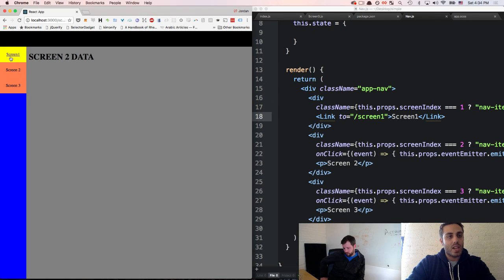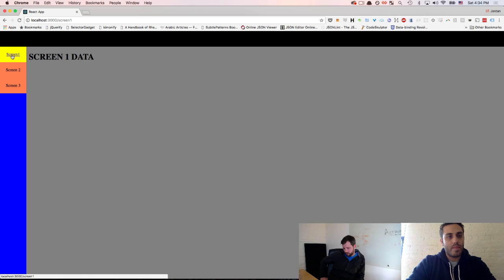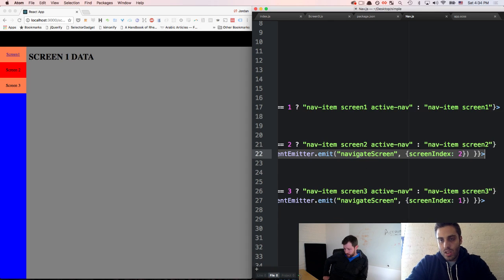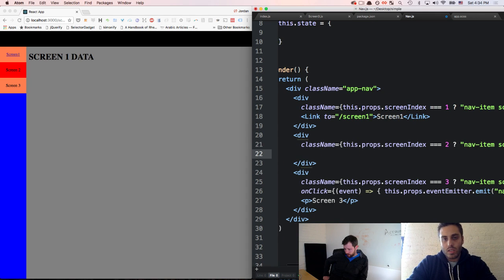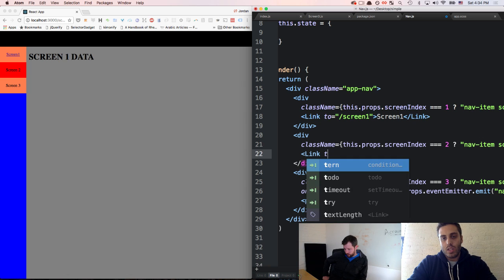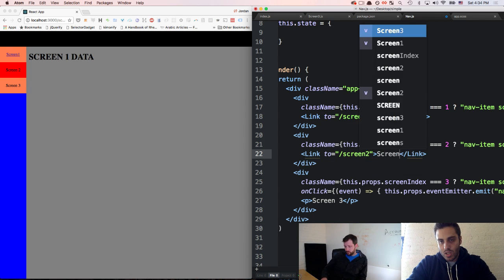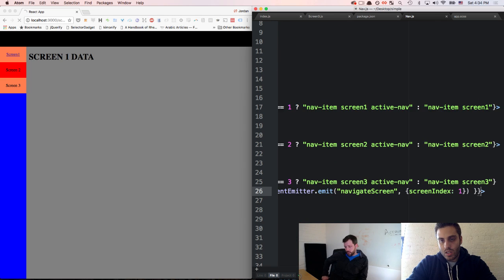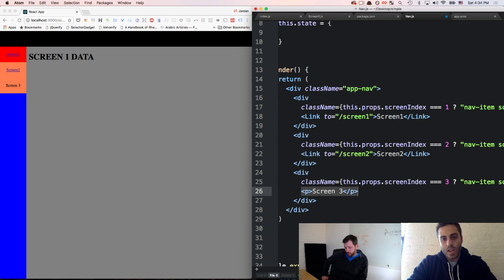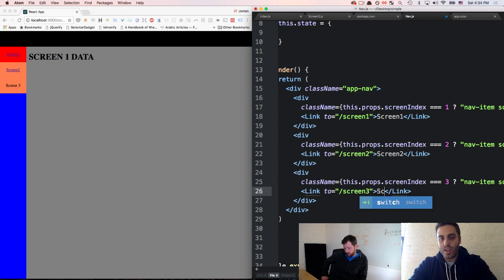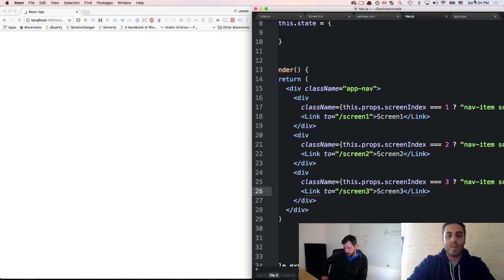Now this is like a little link, and I could click on it, and it would go to screen1 and say screen1 data. If I click, so let's just do screen2. Link2 equals /screen2. Is it essentially doing like the history.push? Yeah, that's exactly what it's doing. I was just trying to do it programmatically for some reason. I was trying to make it simpler, and I think I actually made it more complicated.